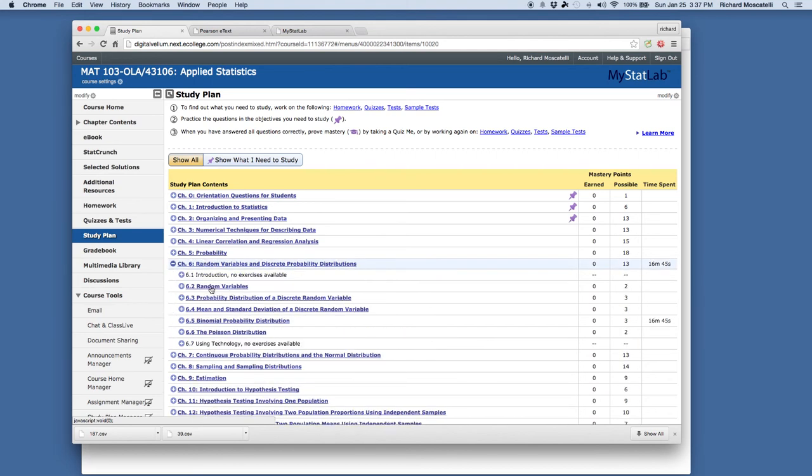And here we are, random variables, probability distribution of discrete random variables, mean and standard deviation of a discrete random variable. Those 3 things, 6.2, 6.3, and 6.4. That's homework and quiz number 1 material. And as you can see, there are 6, 7, 8 questions right there that you could do that would be like getting your feet wet before you actually attempt the homework and the quizzes.